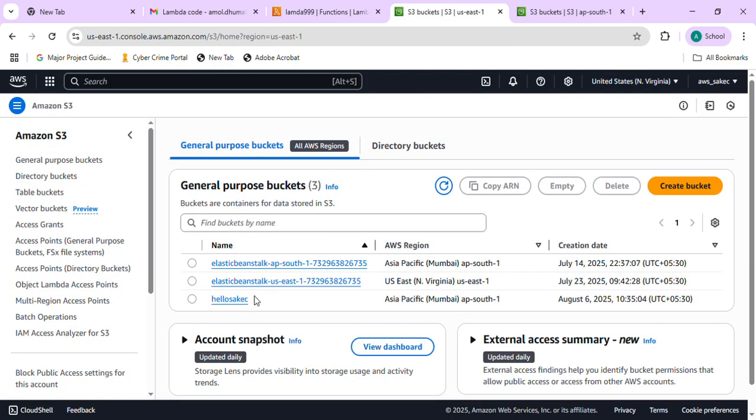This is the way a Lambda function automatically creates or calls any kind of service. It may be DynamoDB or an S3 bucket. Like that you can create any number of buckets in a single click event. This is the way a Lambda function works.